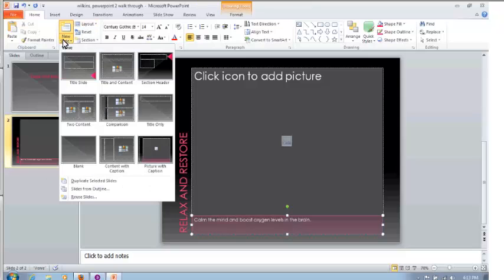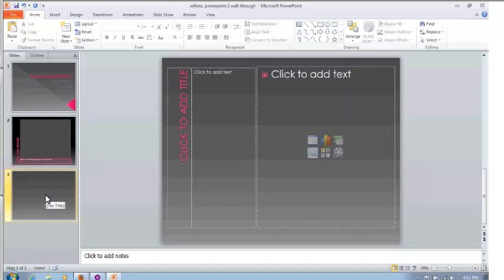Okay, we're going to add another new slide, and we're going to change the slide layout to Content with Caption. Since I clicked up here on the little drop-down arrow, it gives me all the layout options, so you can do it that way as well. So we're doing Content with Caption as our layout.